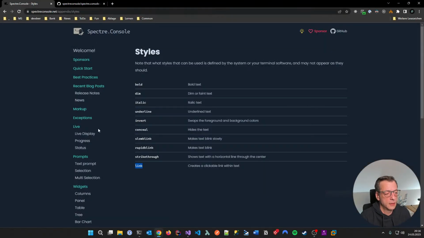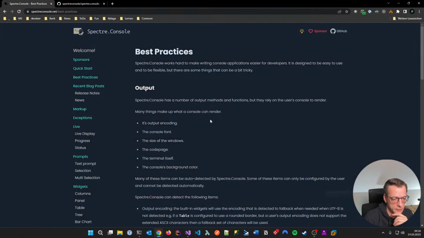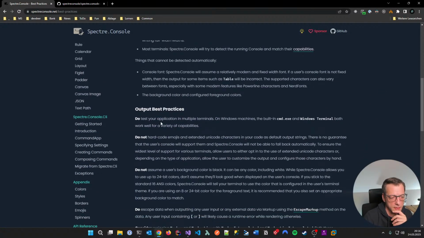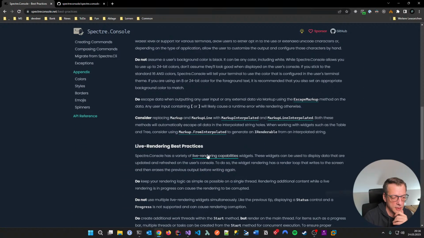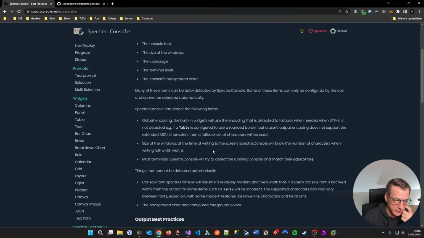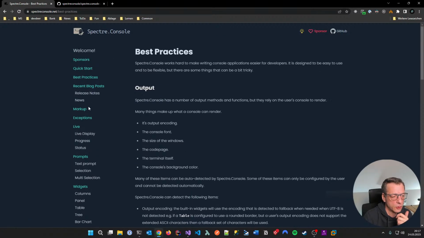Okay, let's explore more. So this is already nice. Quick start, I think that's it, right? Best practices. So what else? Oh yeah, here it is. Here it's stating a lot of stuff about output. You should read this because it has some pretty nice best practices. Live rendering best practices, we will come to this later. Let's now go in the right order of things.